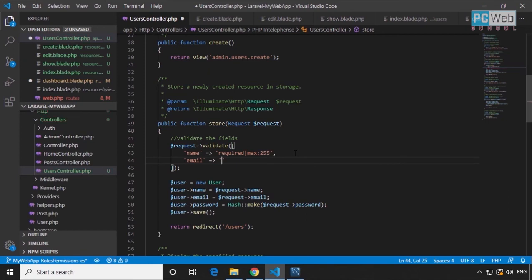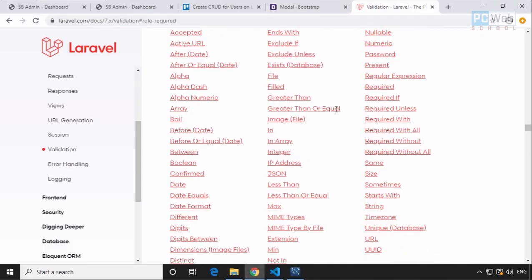Obviously this will be required as well, and then I want it to be unique, so that no other user can have the same user email. So this should be unique for each user, right? And I need to specify here the name of the table, which will be the user.